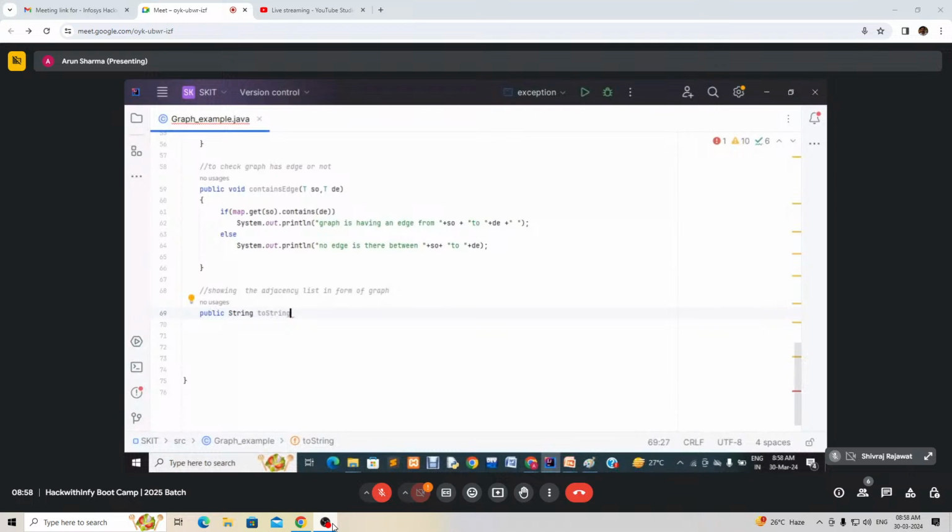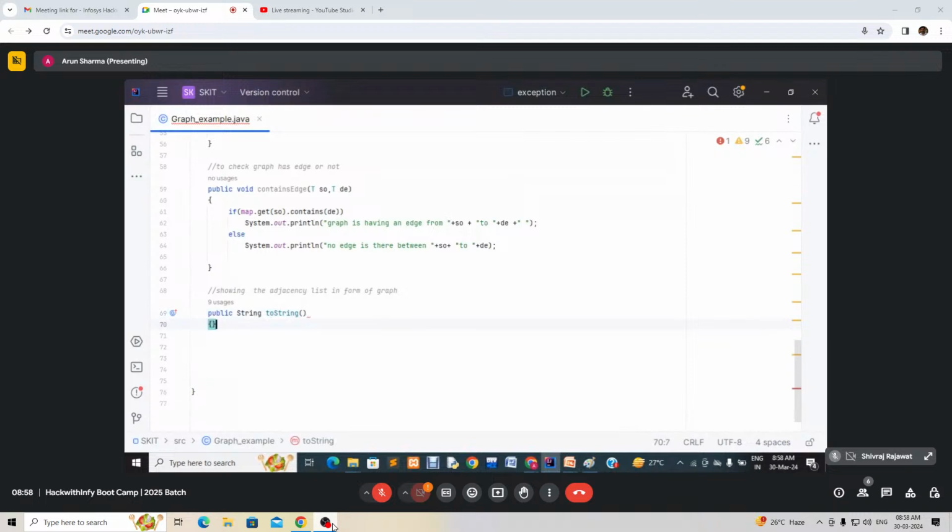So I'm converting my string using StringBuilder so that we can modify it, right? I'm taking a method so that we can simply print the adjacency list of the vertices. Right. So I will then also write.